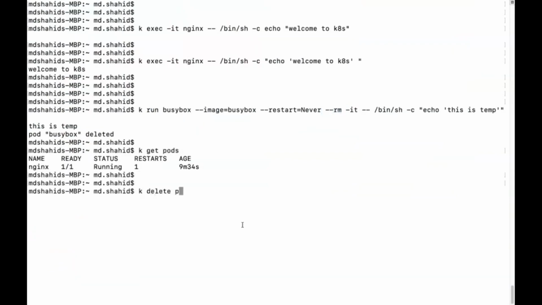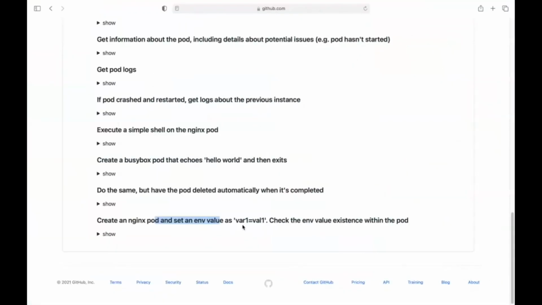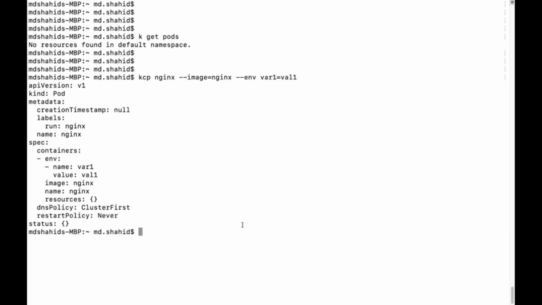We have already got the nginx pod. We'll delete this and run our nginx creation using imperative commands, and we'll make use of our environment variables. var1 is equal to val1.